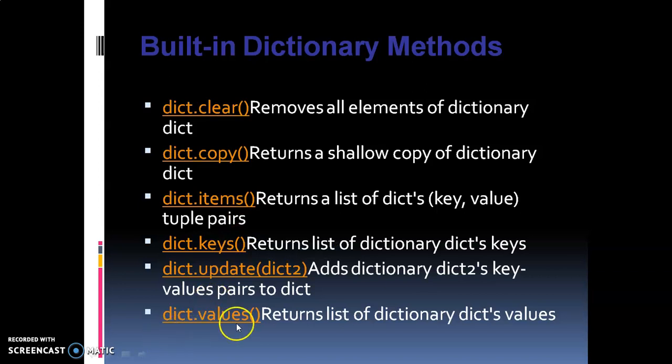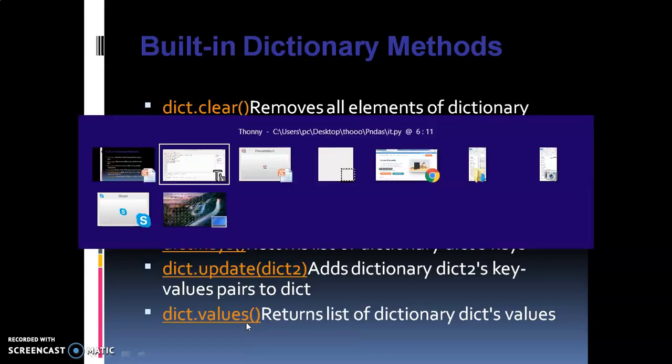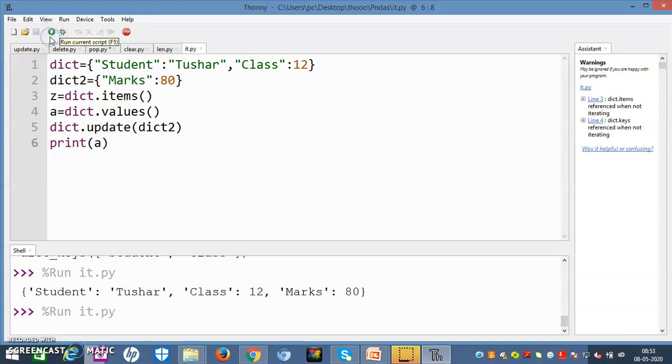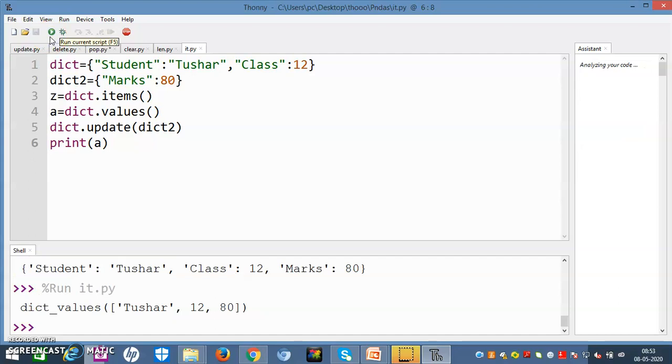Next point is dict dot values, which returns all the values of the key value pairs of the dictionary. Now I will write, instead of this I will write values, right? And I will print A. Then what will be my answer? My answer will be the values. Now there are three values, Tushar, 12 and 80. So these values should be printed, right? Now moving on to the next part.